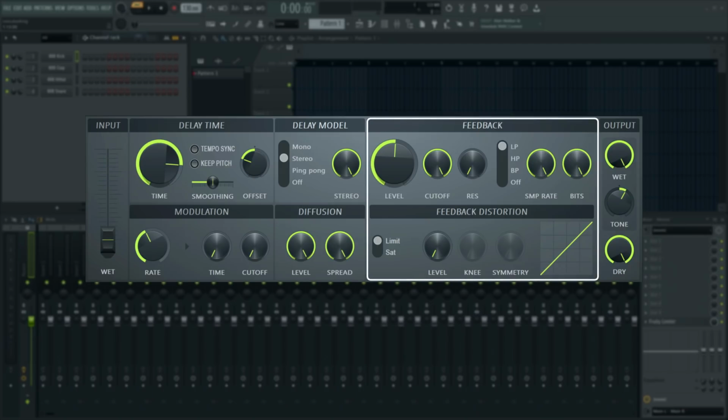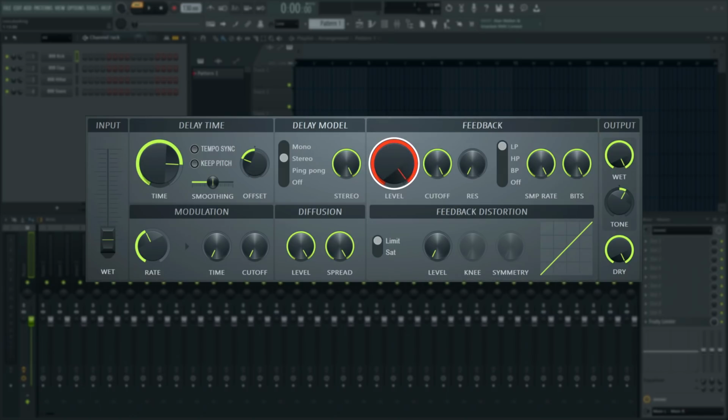Let's look at the feedback path now. The most important control here is the feedback level. Note, as I turn it up, the ring around it turns red. This is to indicate that I'm now feeding the signal back louder than it was received in the input, making the echoes increase in level with every repetition.